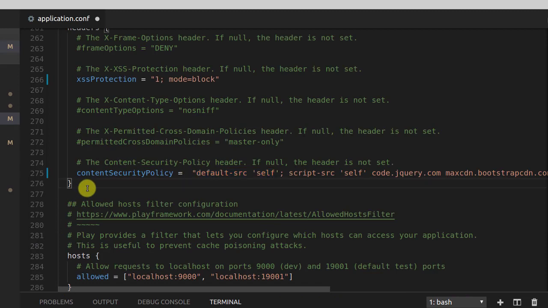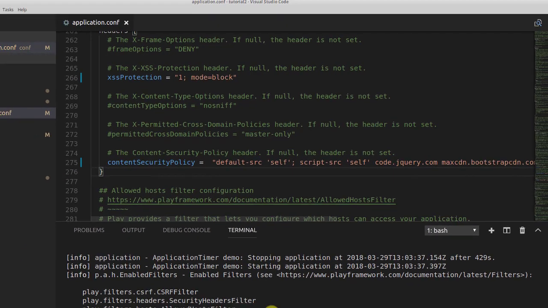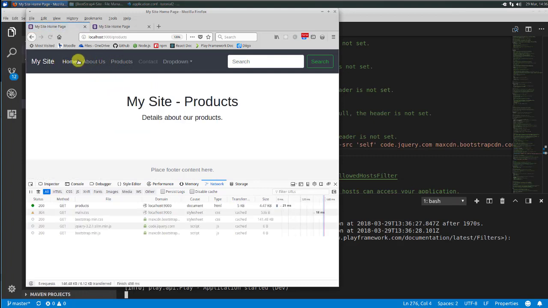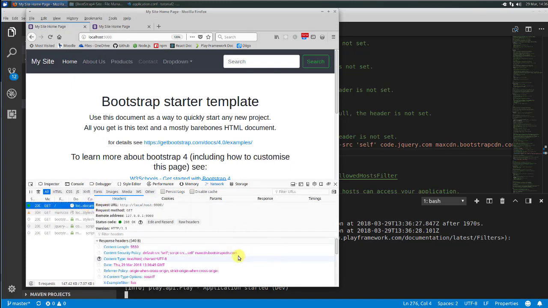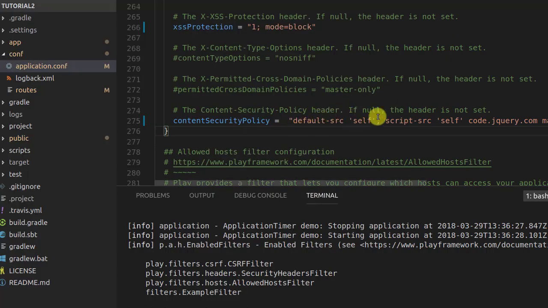If I save that and restart the application. Now, because I've made a configuration change, just reloading might not work. It loaded up fine. All the pages are linked together. Our menu appears correct, which is great. And I'll show you as well in the network section how the header differs. So our content security policy is now changed. It's showing us, oh, there's the full version there when I click on it. So you can see this matches exactly what I set in the configuration file here.